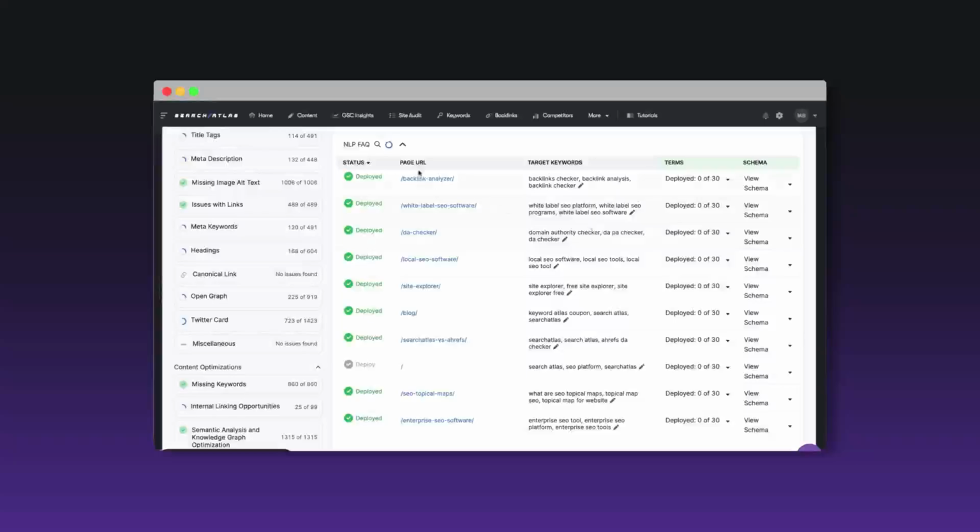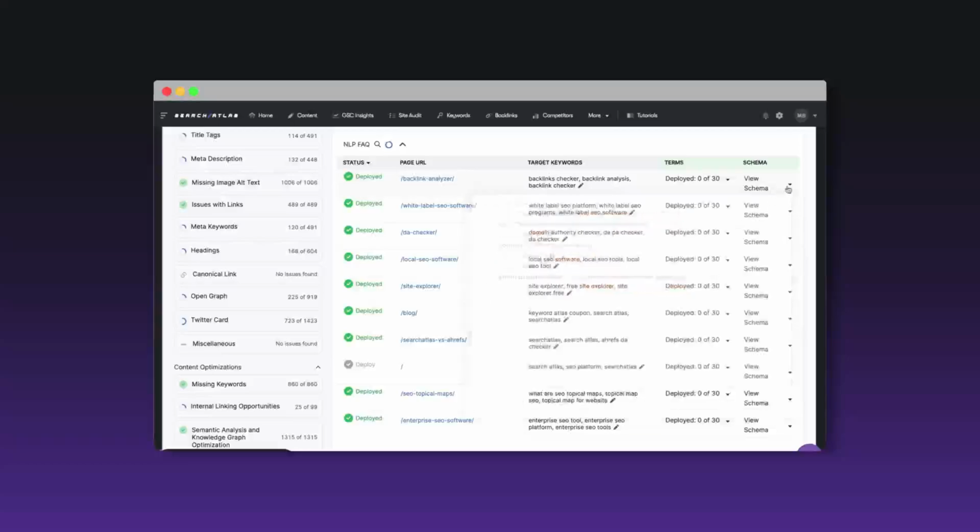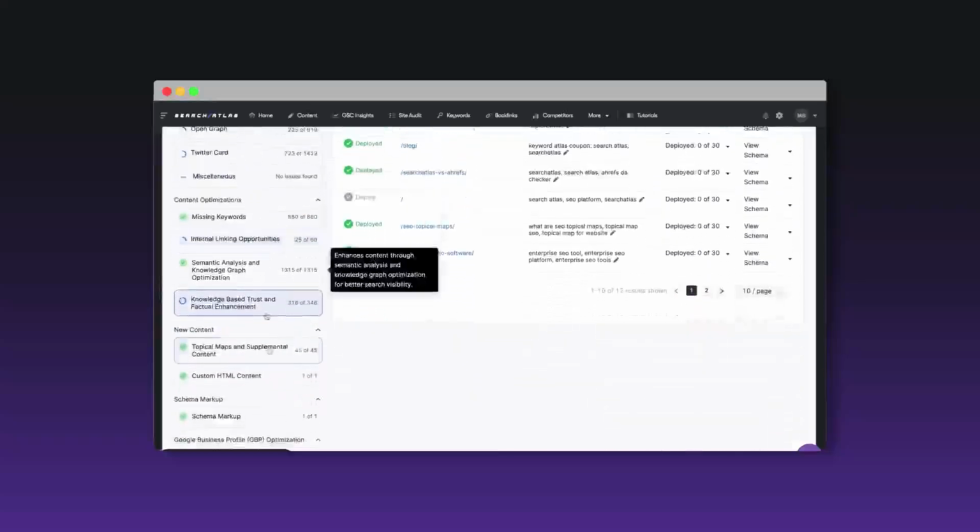Similarly, you can deploy FAQs. So you can plug in target keywords and put in questions and answers and seed those answers with the relevant NLP and deploy those schemas to the website immediately.